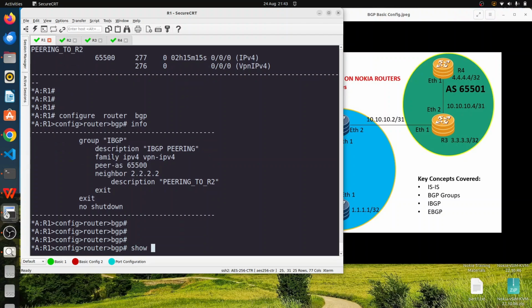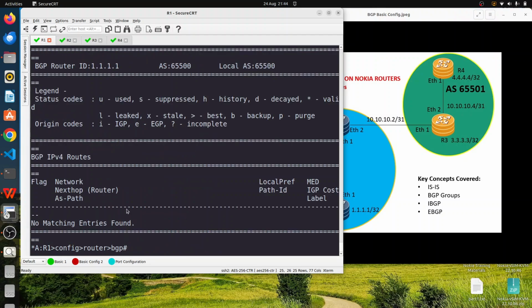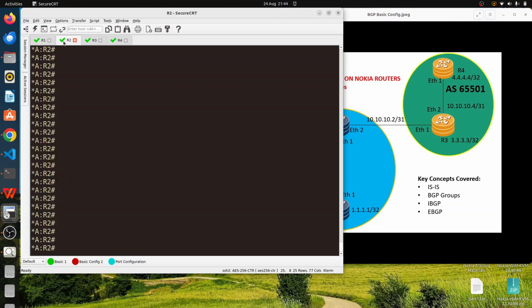So we can run show router bgp routes. You will see that we don't have any routes on R1. We don't have any BGP routes on R1. So on R2, we can also verify that our configurations and the peering session are okay.